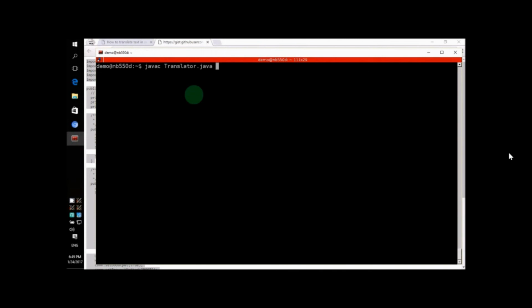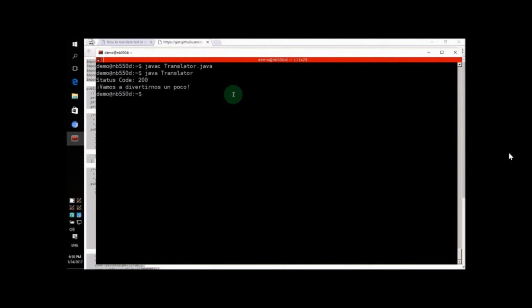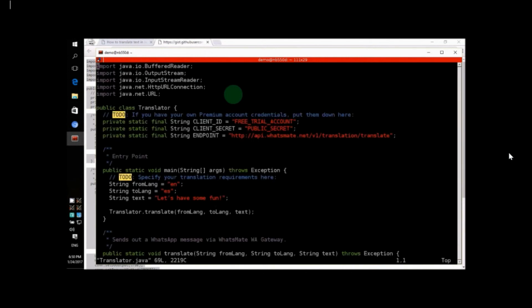now what we're going to do is enter javac JavaTranslator.java, and then right after that, java JavaTranslator. Alright, as you can see, what we're going to do is translate this from Spanish to Japanese.